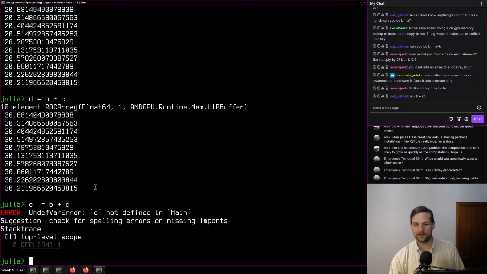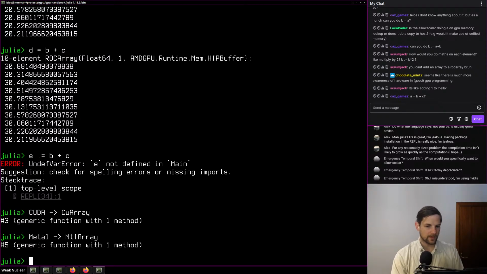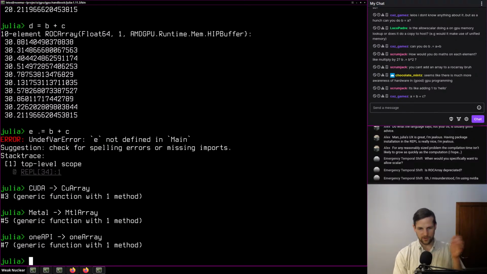Is rock array deprecated? Oh yeah, so if you're using CUDA, just for the record, let me just go ahead and write this out. If you're using CUDA, then what you want to do is use CUArray. If you're using metal, then what you want to do is use MTL array. And if you're using oneAPI, you want to use oneArray instead of rock array.